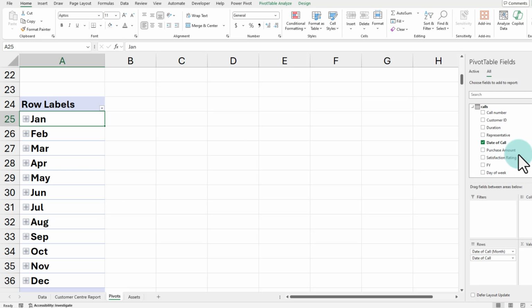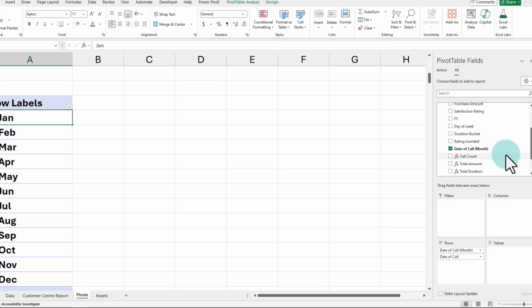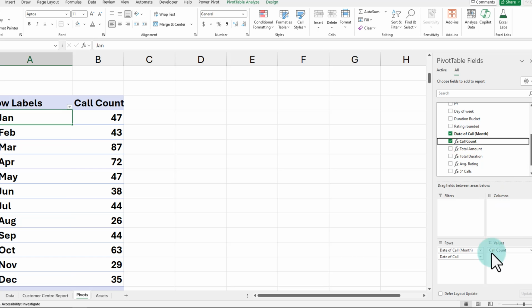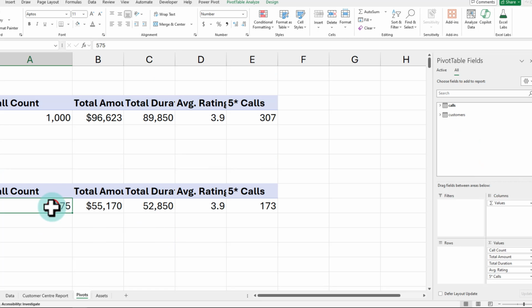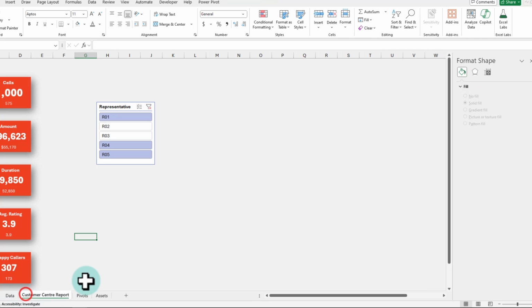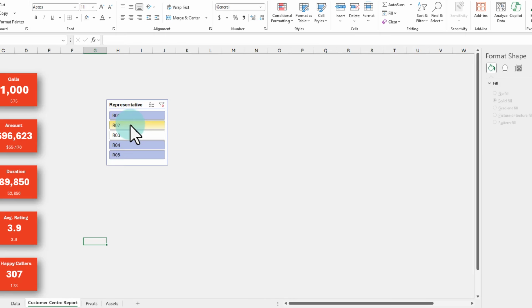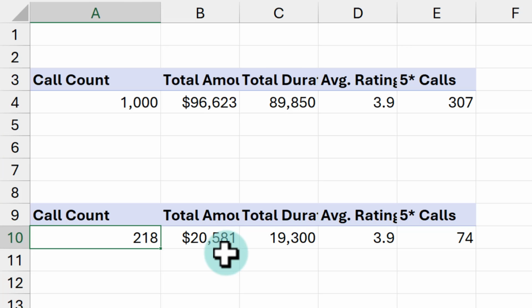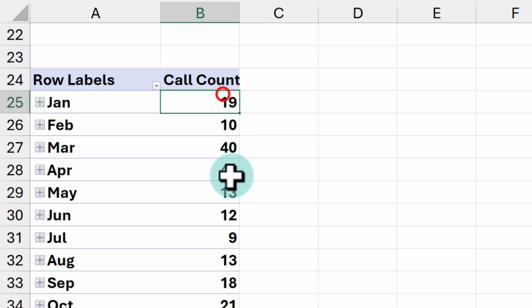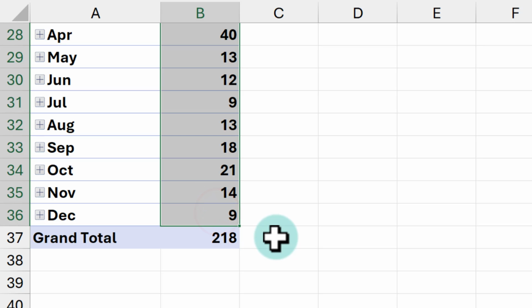And for each date, I want to see how many calls have come through. So we're going to take our call count measure that we created earlier and put that into the values, and we will get the call count. Notice that this adds up to 575, which is what this number is, because in our report, we are currently highlighting R1, R4, and R5. For example, if I were to select now just R2 alone, you'll see that 218 is the calls, and in my pivot, the date breakdown will also be for that 218.